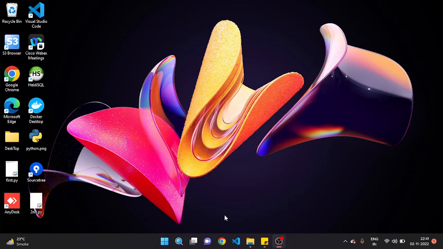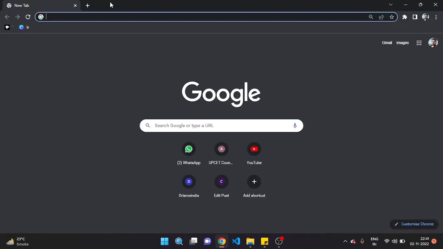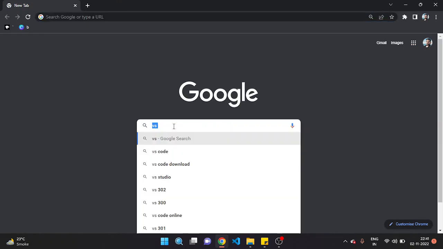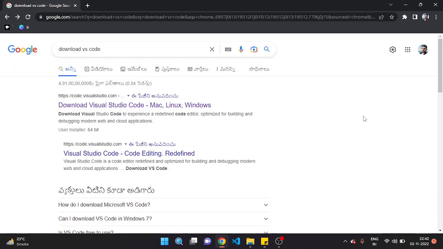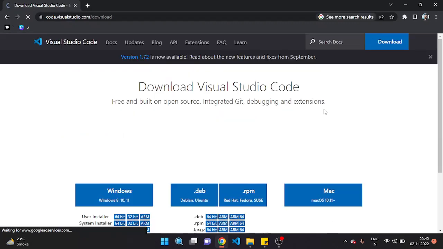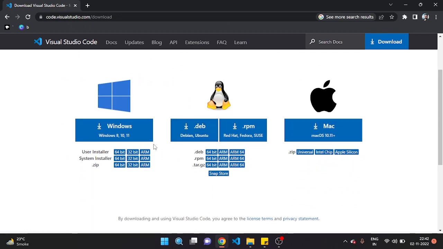Okay, so let's start. First you have to open your browser, any browser, and simply type here "download VS Code". Here you can see the VS Code official link, so click on it. Now you can see the download link is visible, right? So simply click on Windows 8, 10, 11.